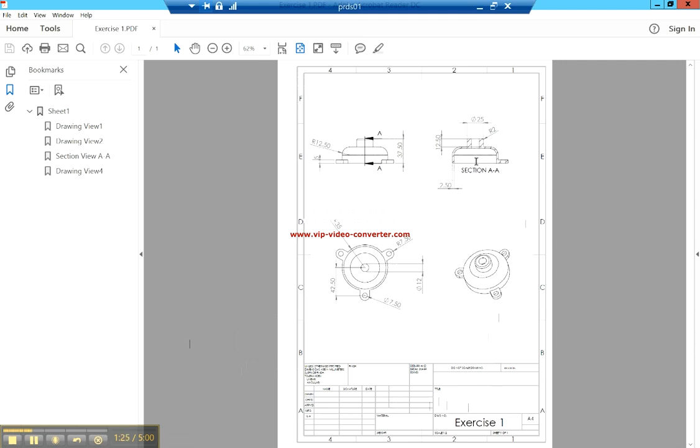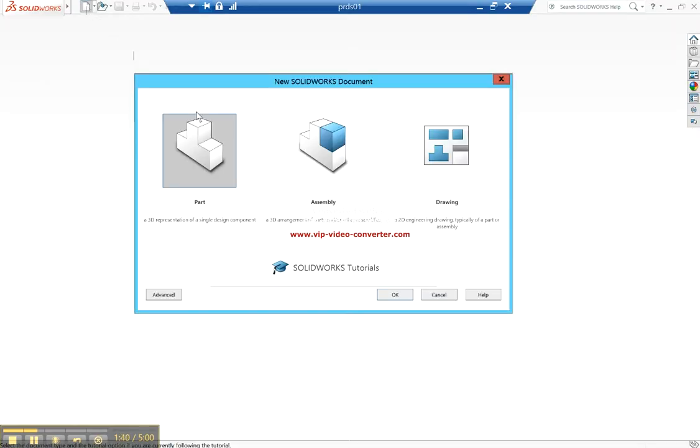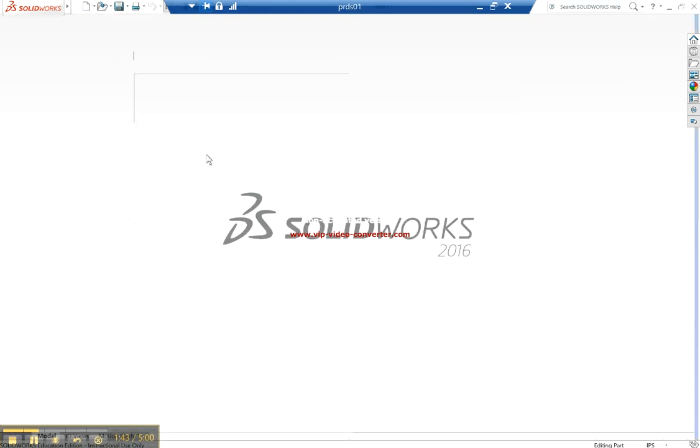So I've looked at the information, I've digested it a wee bit, and I've seen how I can break it down and put it back together again. So with that information in mind, let's get on to SolidWorks. Let's open up a new part. Let that open up first.